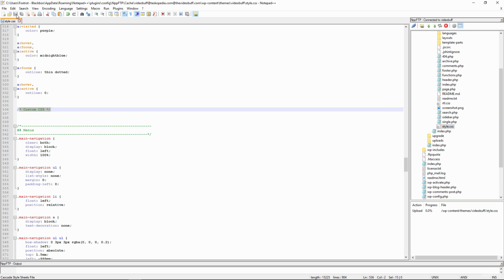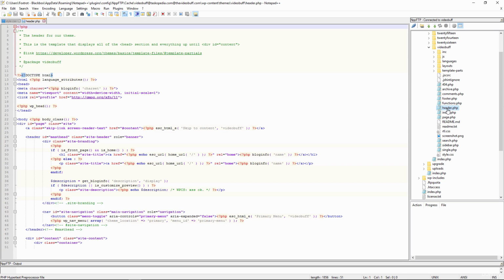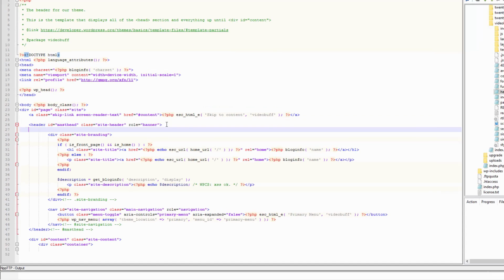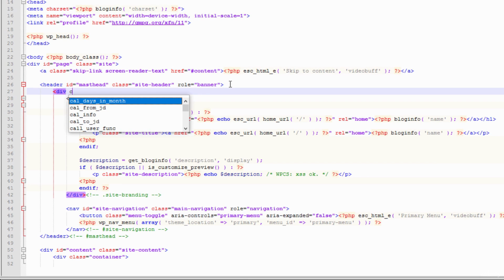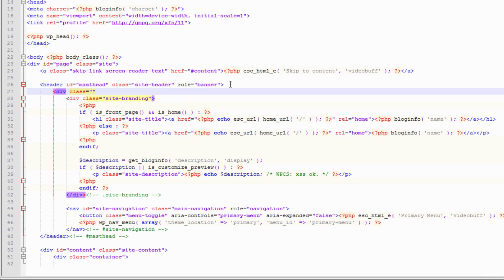I'm going to save it. And then I'm going to open up my header.php. We are going to make some changes to the header.php and footer.php files. Very important. Right here under the header, I am going to add a new div, and I am going to give it a class called container. Okay, container.